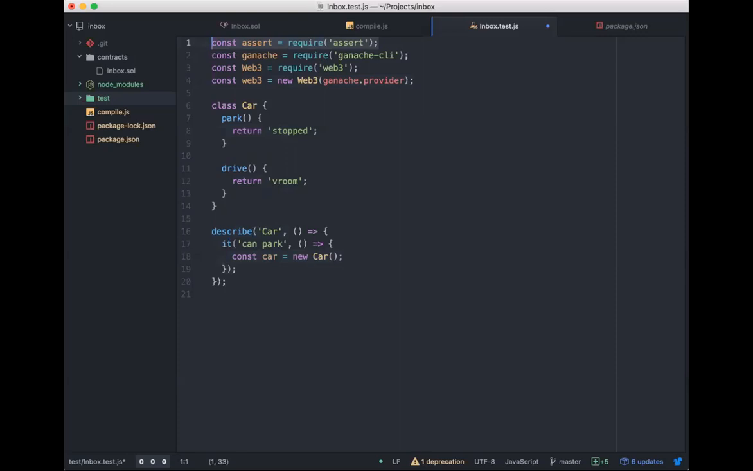Okay, so I'll go ahead and write my assertion. So assert.equal, car.park, and then the string of stopped. Inside equal, we are always going to add the value provided by the code and the value it should output. So assert.equal ensures that these two values here, this one and this one, are completely equal. And if they are, the test passes. If not, the test fails.